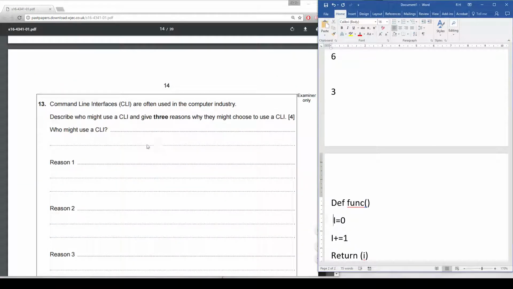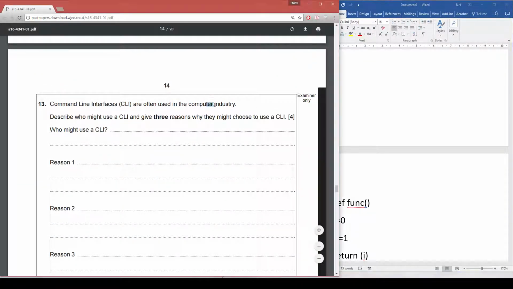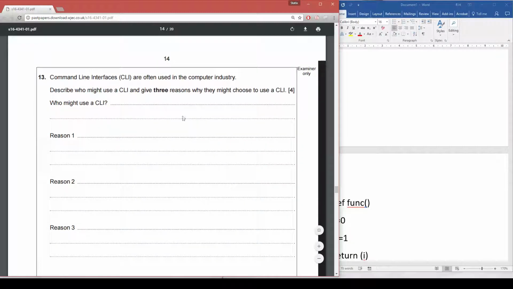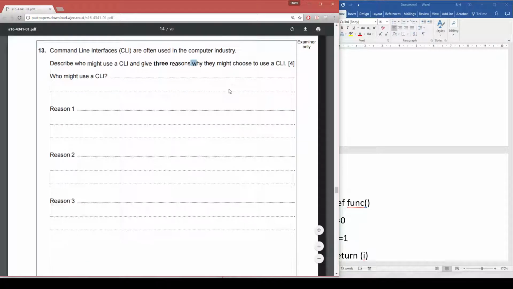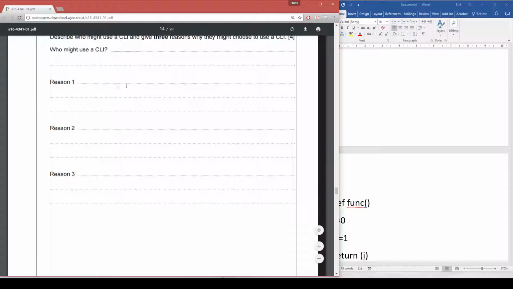Right. Command line interfaces, CLI, are often used in the computer industry. Describe how you might use a CLI. A computer programmer will definitely use a CLI. If you're a Linux programmer, you use a CLI every single day. Describe how you might use a CLI and give 3 reasons. 3 reasons, Jesus, this is going to push me now. Who might use a CLI? A programmer. Why? Because we know better. Don't write that. Right, reason 1.